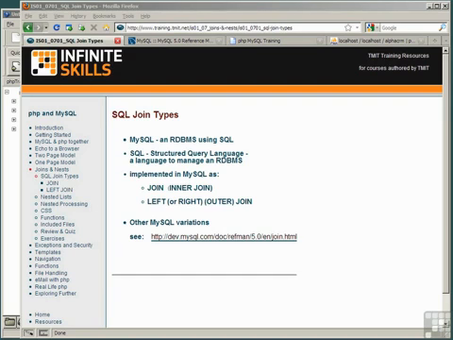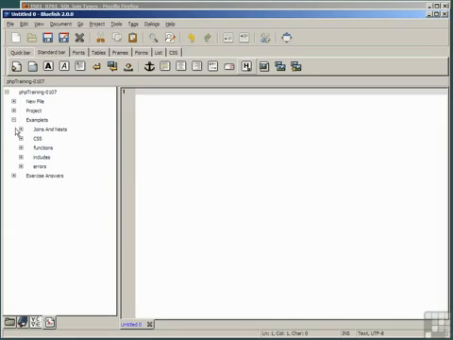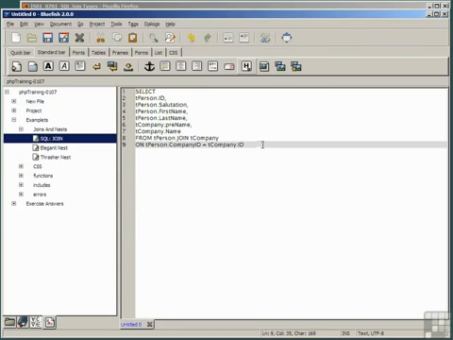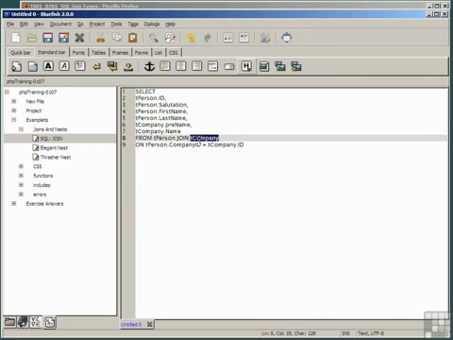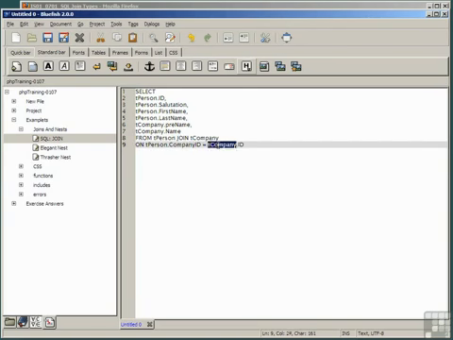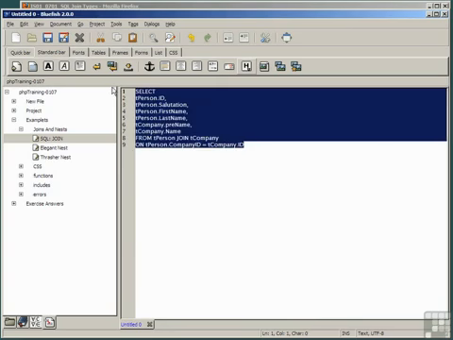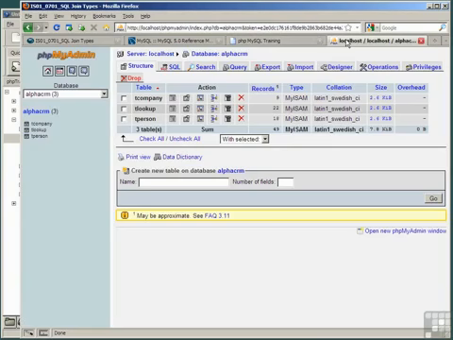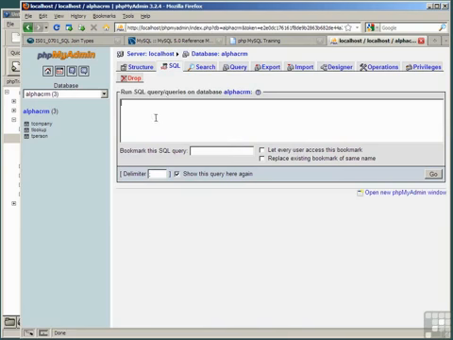Now let's demonstrate this in PHPMyAdmin. First of all, let's go and get a snippet from examples, joins and nests, SQL join. Now this snippet isn't a PHP script, it's an SQL statement. It selects fields from T-person join T-company on T-person company ID equals T-company ID. So let's copy all of that script and go to PHPMyAdmin, click on the SQL tab and paste the query into the SQL tab and click Go.